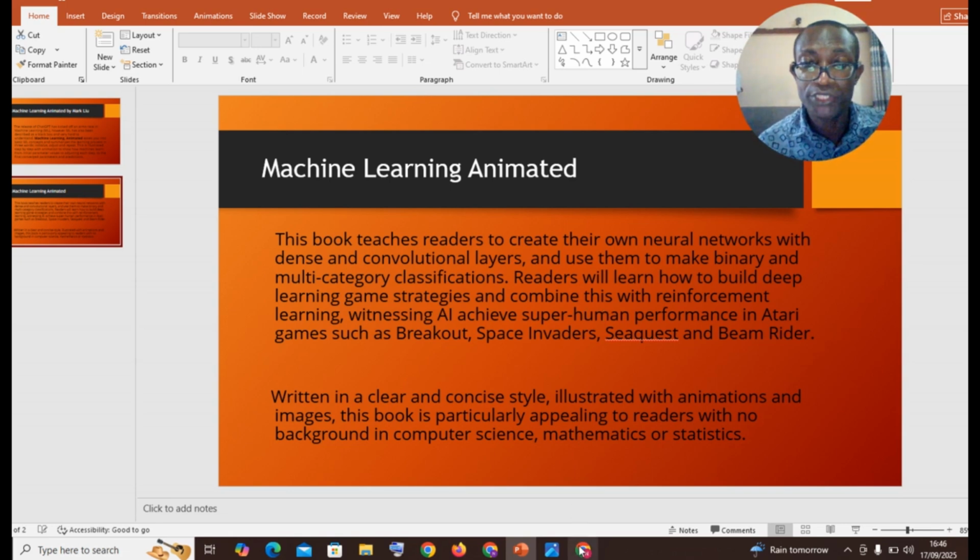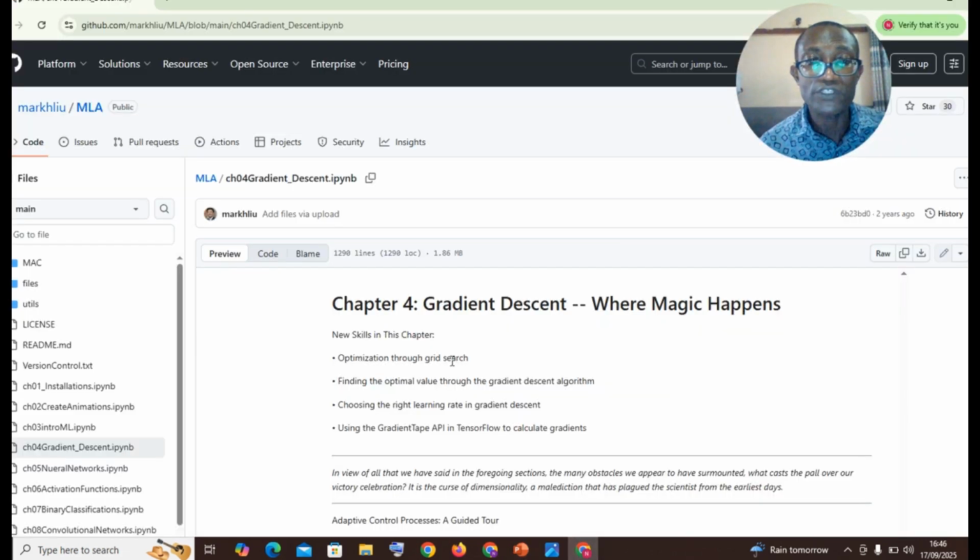Now, as an example, in chapter 4 of this book, when you get the book and go through it, it explains some of the concepts, and then they show you an animation that helps you understand and grasp the AI or machine learning concepts in minutes. For instance, this is gradient descent, which is a very important concept in AI. It's very fundamental when it comes to training and having good models.